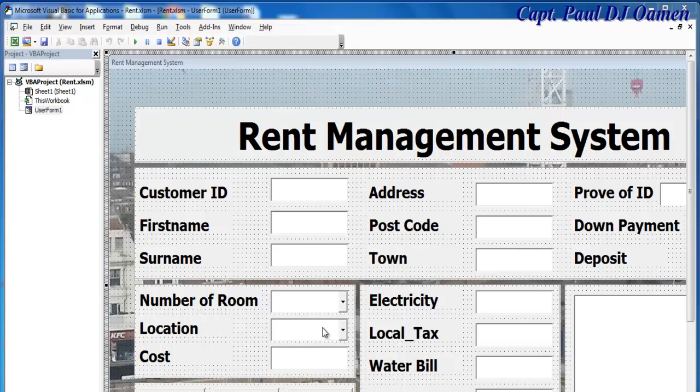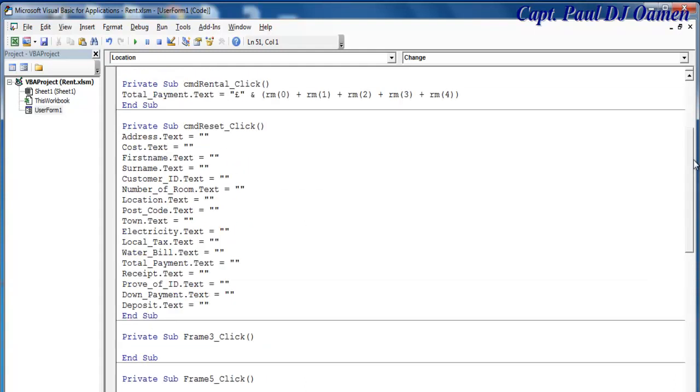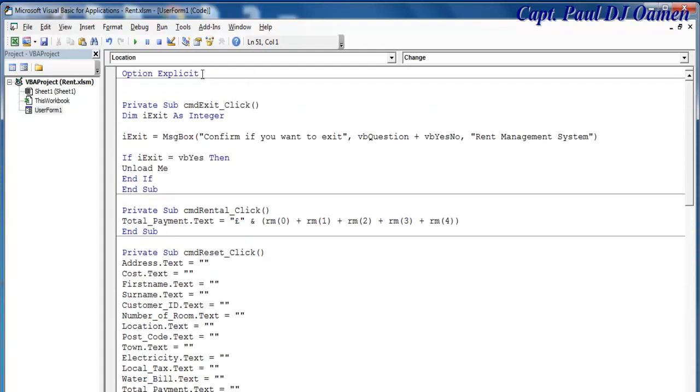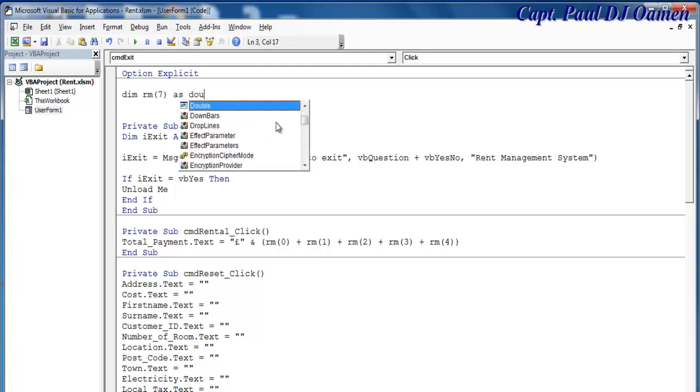So I'm going to start by clicking on this location. I will use the location to decide the price of my properties. So let's double click on location. But before then, let's come right up here. You see underneath Option Explicit, let's say Dim RM. RM is going to be an array. Let's make it maybe 7 as Double. There we go.